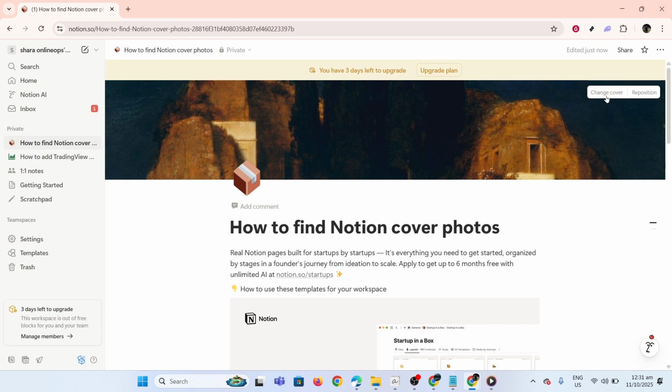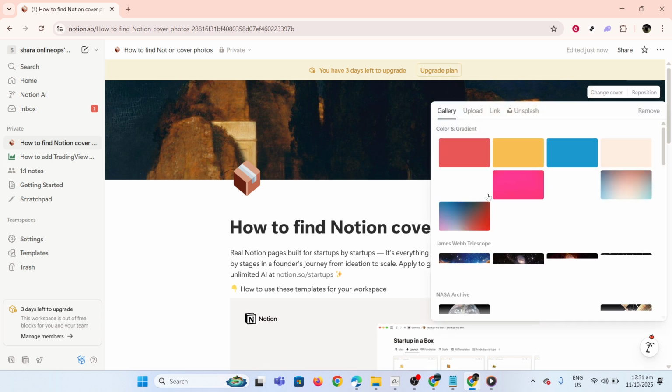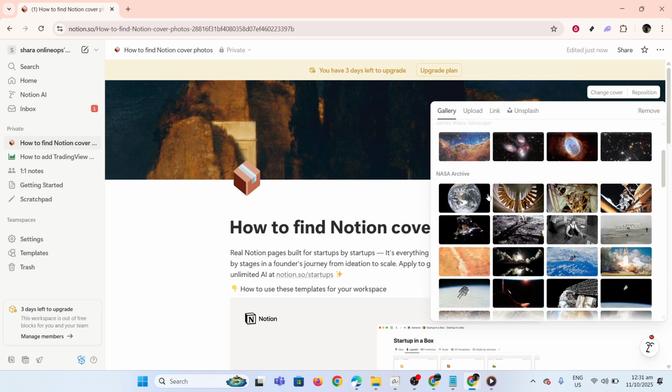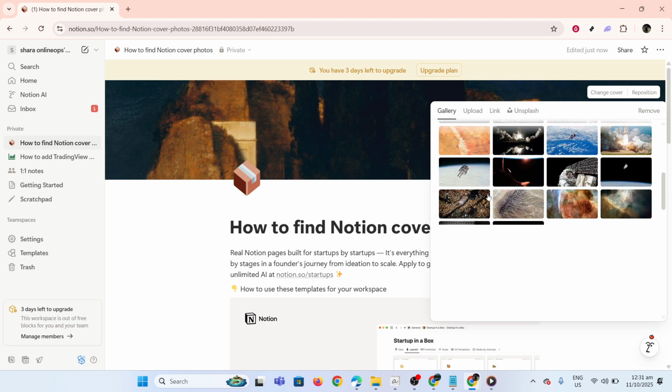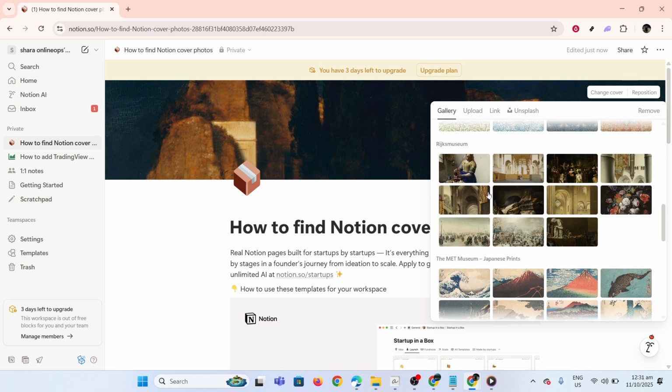Directly beneath this newly added cover image, you'll see an option labeled Change Cover. Clicking this will open up a world of possibilities for your page's design. Now, you'll be presented with several options from which you can source your cover image. The first option is Unsplash.